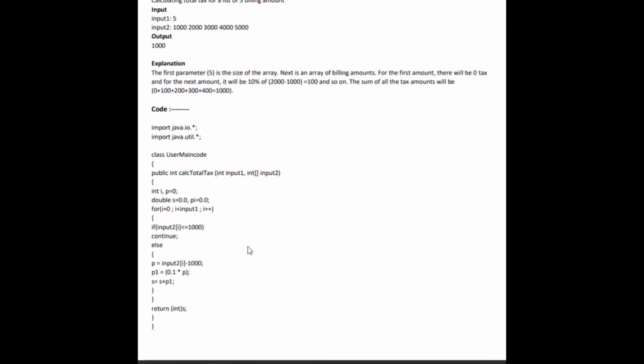So let's say the value is more than 1000, so first of all it will deduct 1000 from it. The remaining value will be applicable for tax, so 0.1 into that value. So why is it 0.1? Because 10% of something. So what does 10% mean? 10% means 10 by 100 into that value. So 10 by 100 is how much? It's 0.1. That's why 0.1 into that value is the tax amount for the remaining applicable value amount.